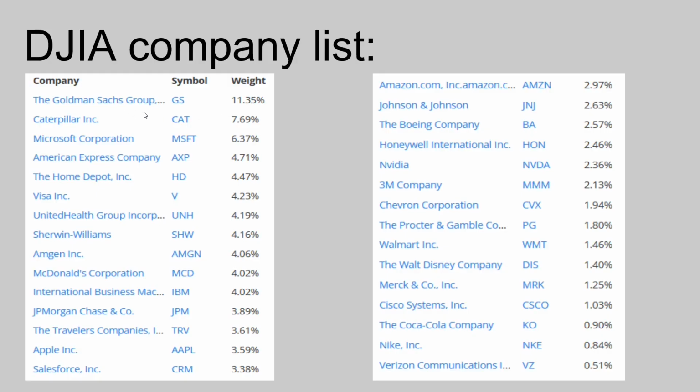So the first item is Goldman Sachs, and then you have Caterpillar, then Microsoft, American Express, Home Depot, and so on down the list. I was also going to point out that you can see NVIDIA on this list as well. It doesn't have as high of a rating because NVIDIA is number one for the S&P 500, because that's based on market cap, whereas this is based on price.